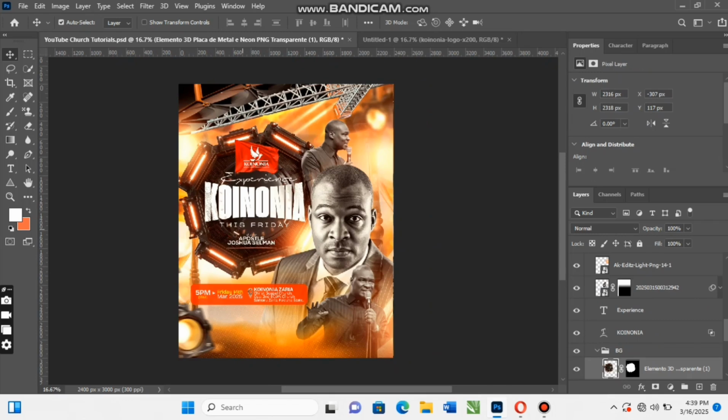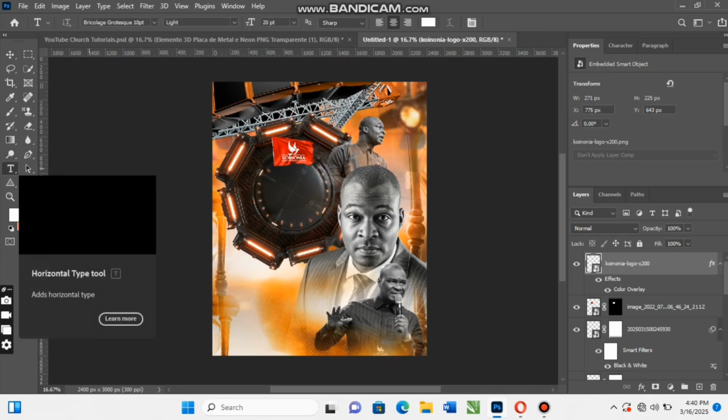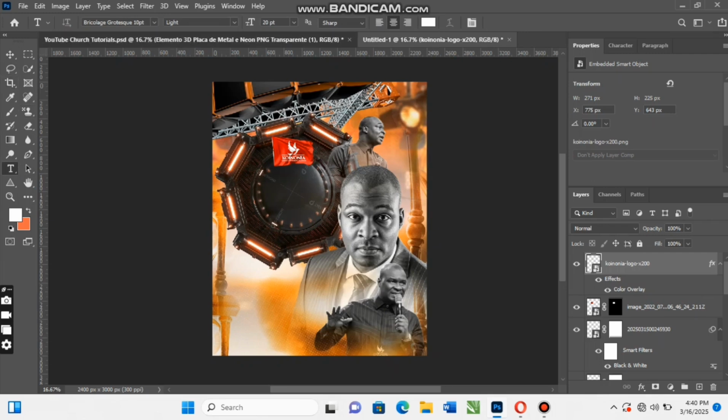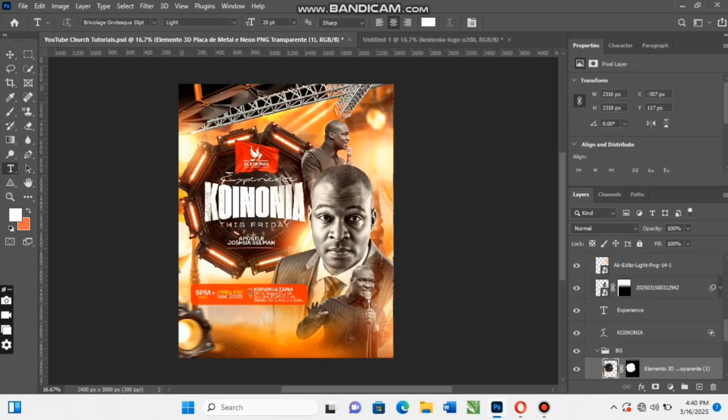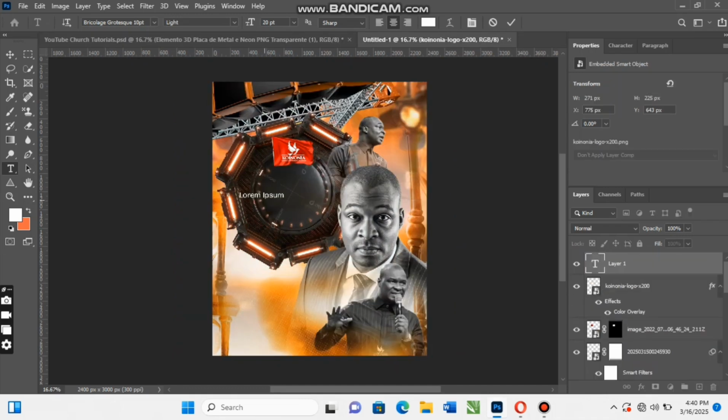Okay, I have this touch here, this light here, but for now the light will be the last thing I will add, and I will tell us the reason I added that light there. So let's go to our text. We have Koinonia. I will explain how I was able to achieve this kind of text.